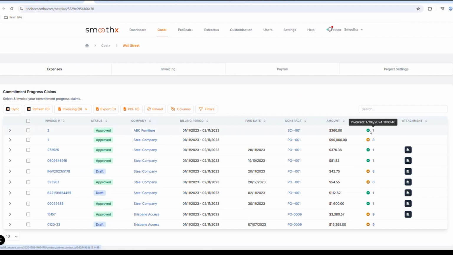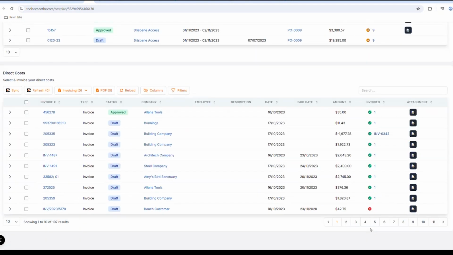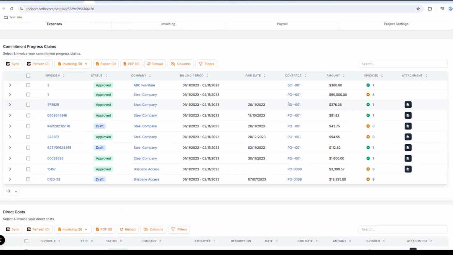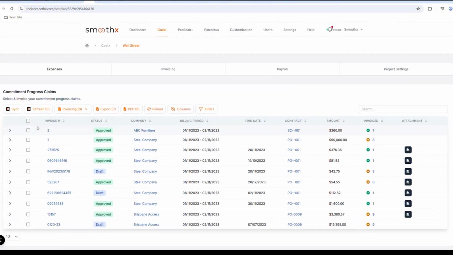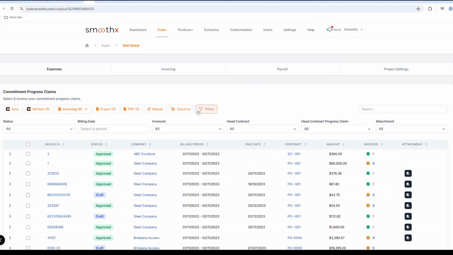And you can see that just with a green tick or a red cross, whether it has or hasn't. So in Procore, it's extremely difficult to do this because you have to go into each one individually, check it, cross-check it against zero. Whereas here, you can easily just compile it. You can run filters as well to filter by statuses, billing dates, invoice statuses, all of that sort of thing. So it makes it really easy to view that information and filter it.